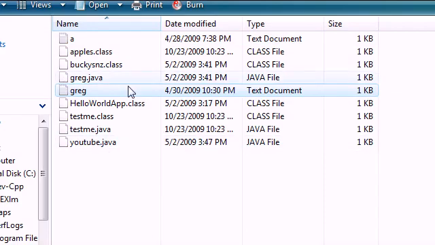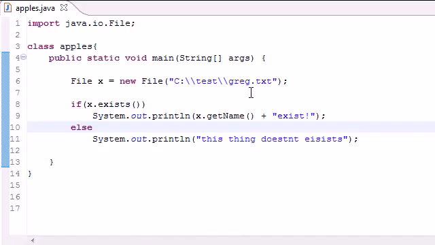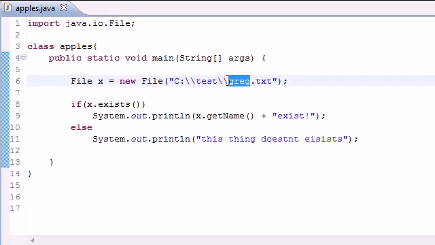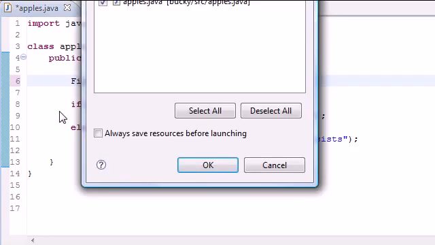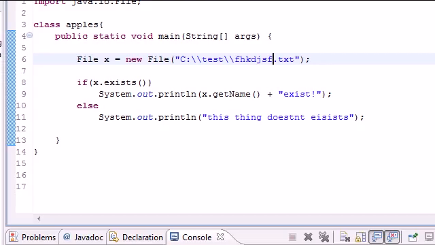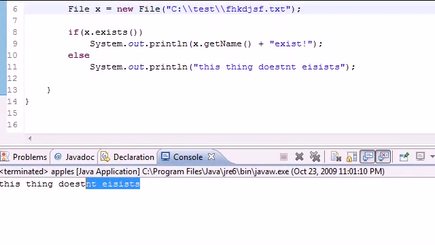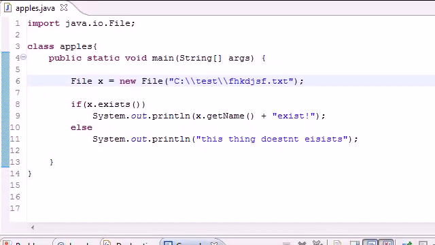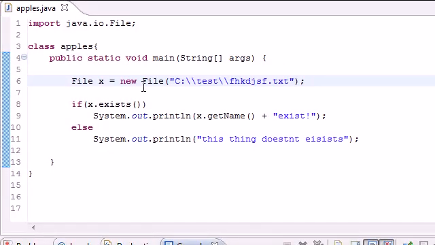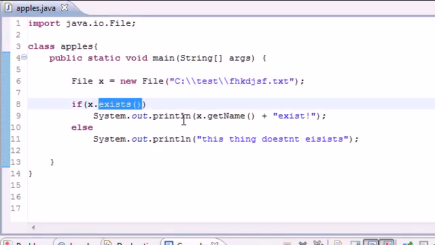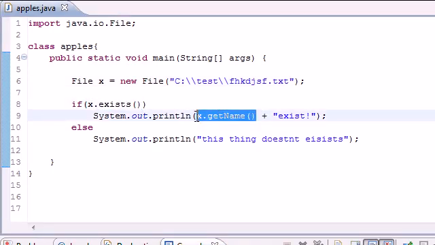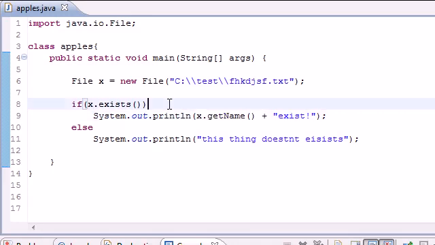But what if you had a file name in here like that? That's what I could think of off the top of my head. If you run this and click OK, it's going to say this thing doesn't exist. So that is how you can look for files and their existence using the File class and the exists method, and I also told you another one, getName, to get the name of it.